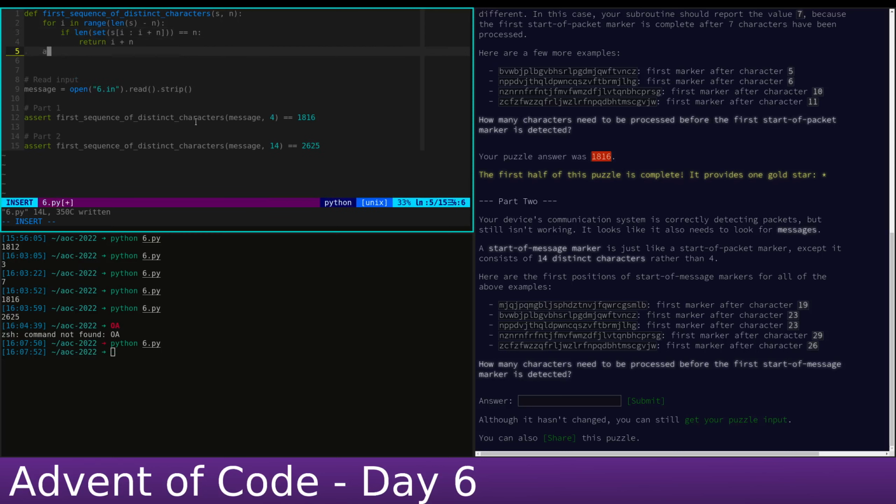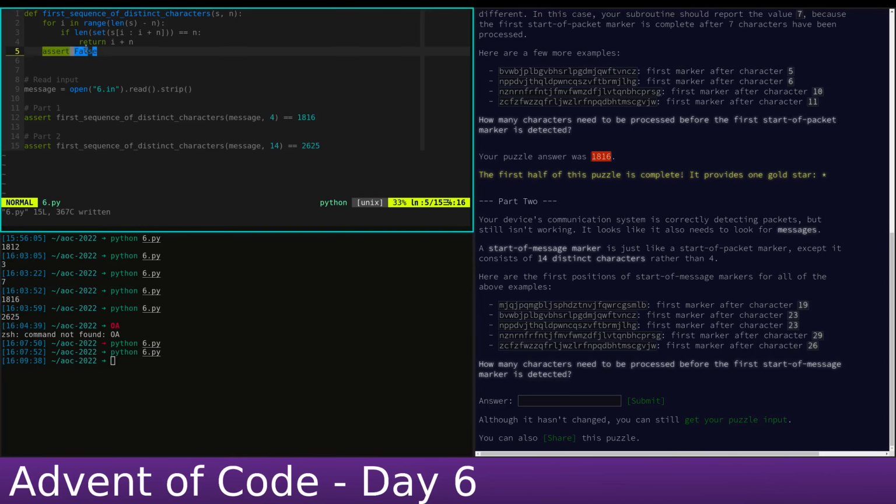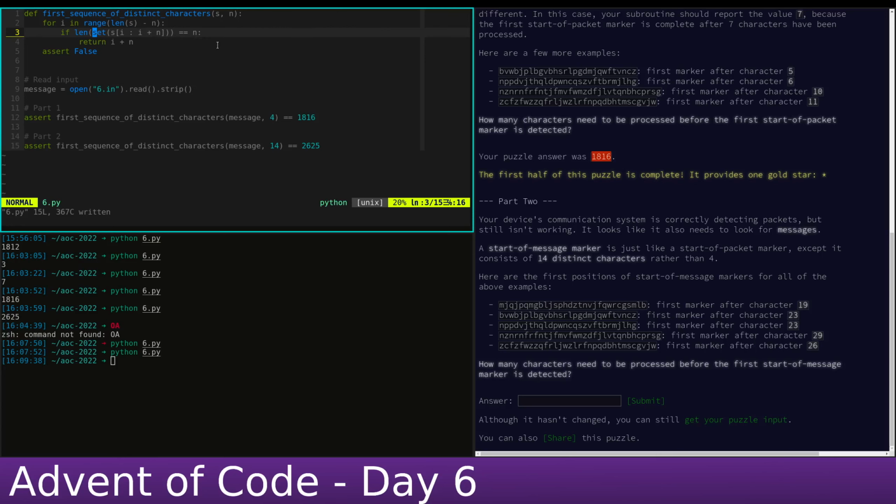And here, of course, we could also say assert false, for example, so we want to make sure that this never happens. Well, I think today it was a very quick problem to solve. I like this solution, length of set. This is a very quick way of checking that all characters are different. You make a set, so you get all the unique elements. You check the length, and if the length equals n, then it means all of them are different, right?